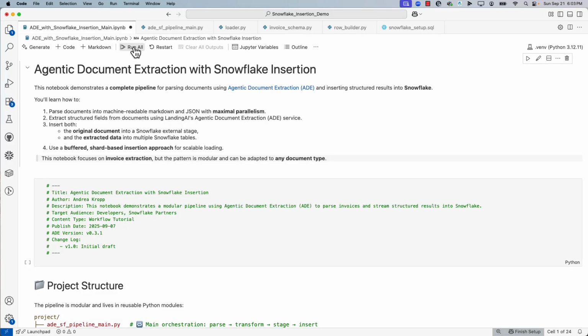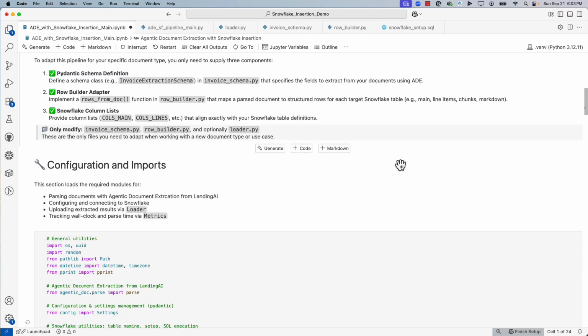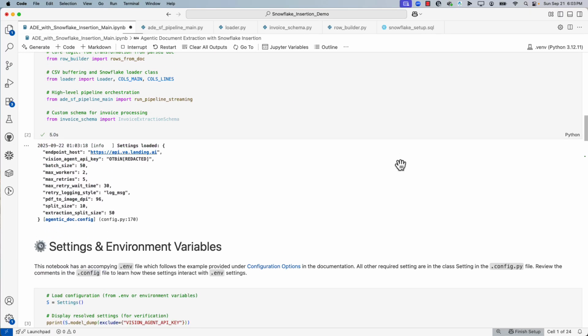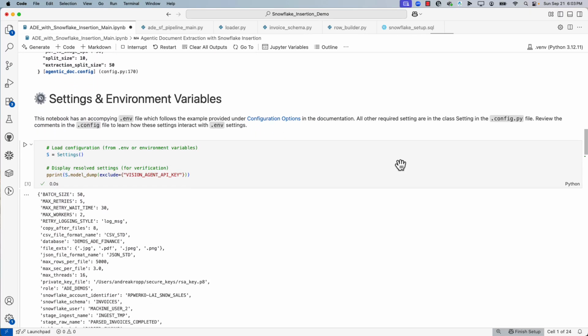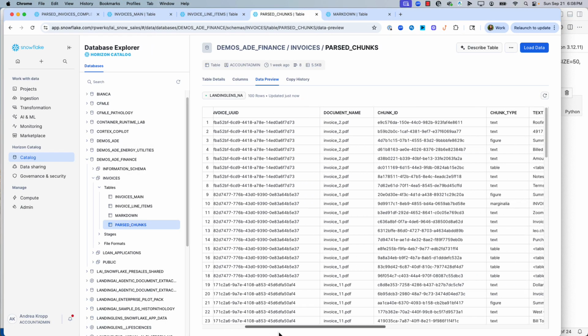In this demo, you'll see Agentic Document Extraction from LandingAI, parsing a batch of documents and inserting structured data extracted from those documents into Snowflake. The demo uses invoices as an example, but the pattern is modular and can be adapted to any document type.